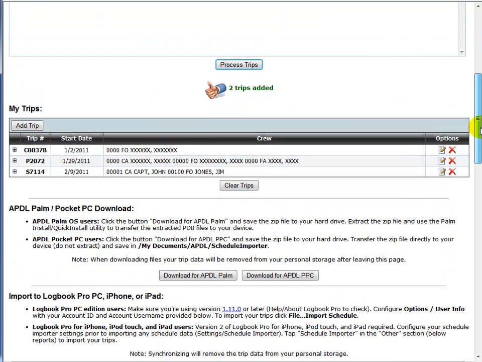Now let's take a look at the trip grid. This trip grid allows you to review and edit your trip information before you convert this data into a format or prepare it for importing into a device or your PC edition of Logbook Pro.